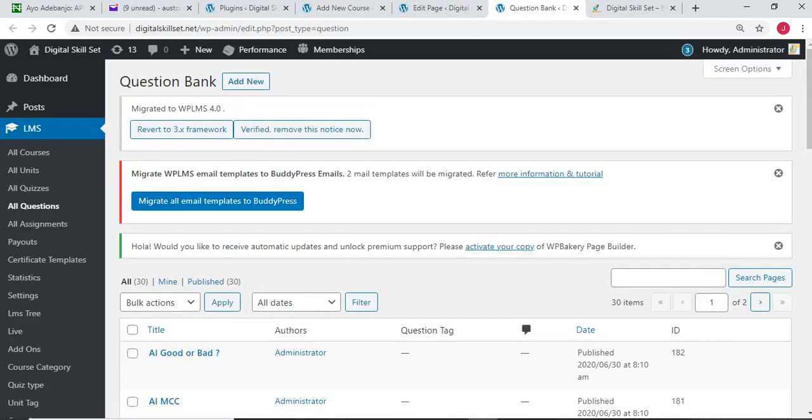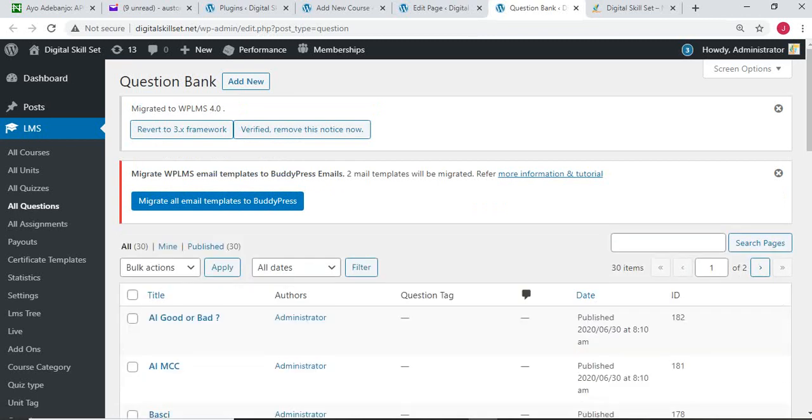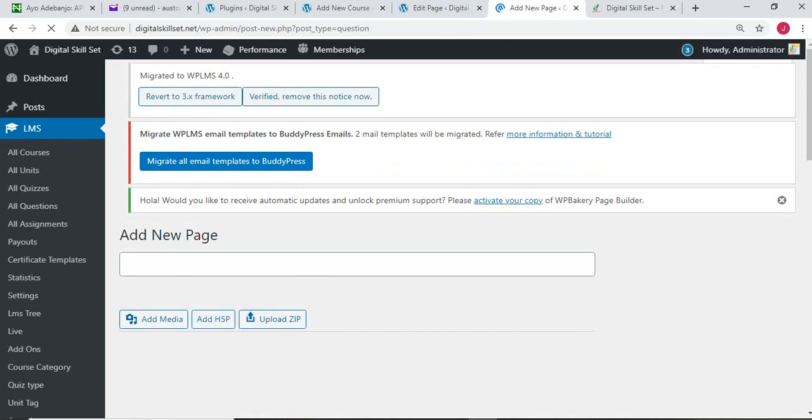So the platform has what is called a question bank. So every course you are creating, you create it in the question bank. You create the course in the question bank. All right. So let's create, add new, a new question.